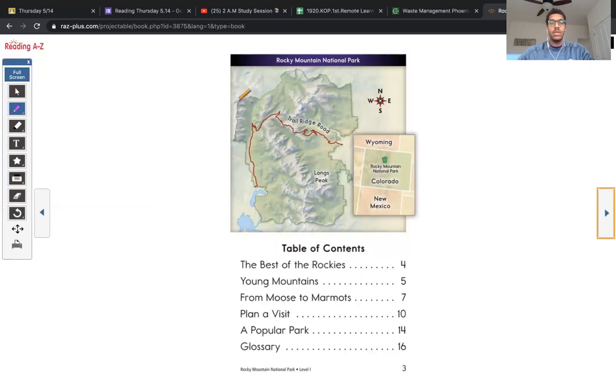So the table of contents, of course, tells us all of our different headings that we're going to use throughout the book. We're going to see about the best of the Rockies. We're going to hear about how old the Rockies are. And we're going to think about visiting and why the park is so popular. These are all different details within the text that all relate to the national park.